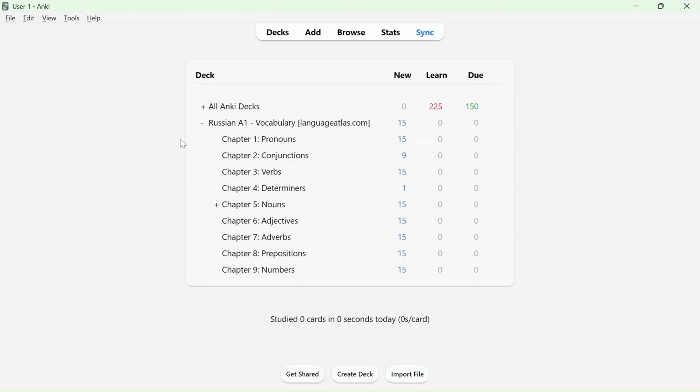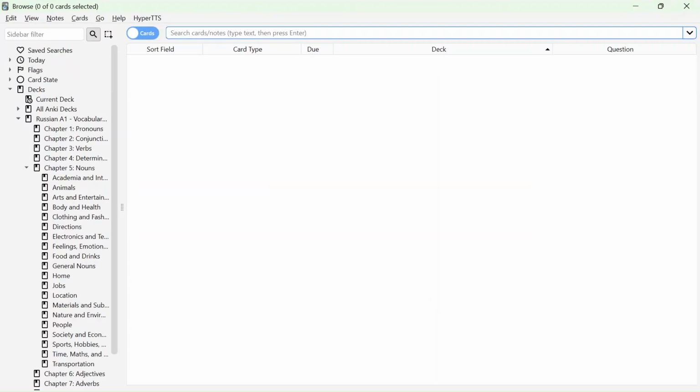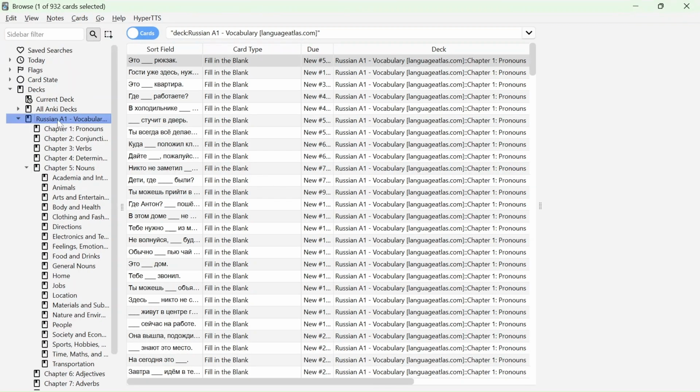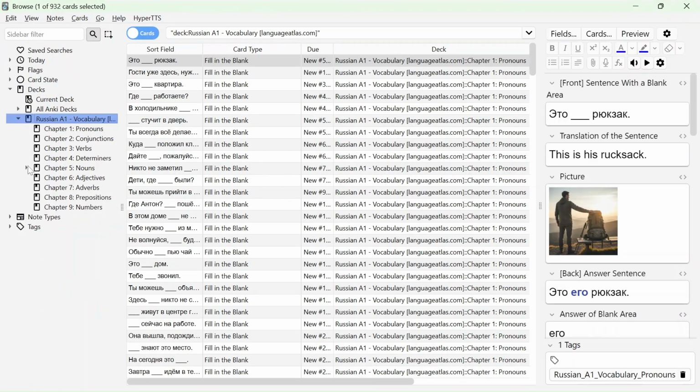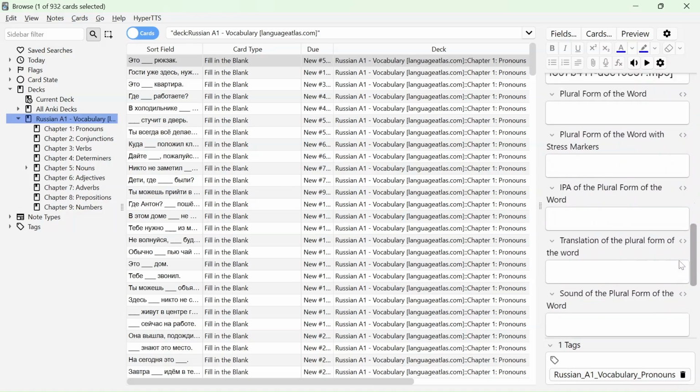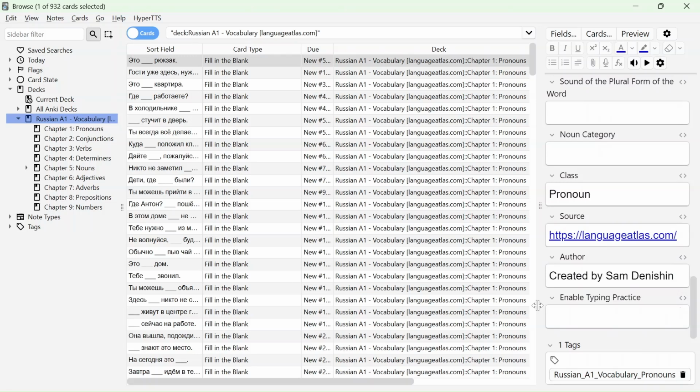Now for those that want to practice their spelling, there's an optional typing exercise. This is disabled by default, but I will show you how to enable it. So we go to Browse, and then we click on the Russian A1 vocabulary Anki deck. Now I'd just like to show you something. If you scroll down on any card, it doesn't matter which one, you see that there's an enable typing practice.